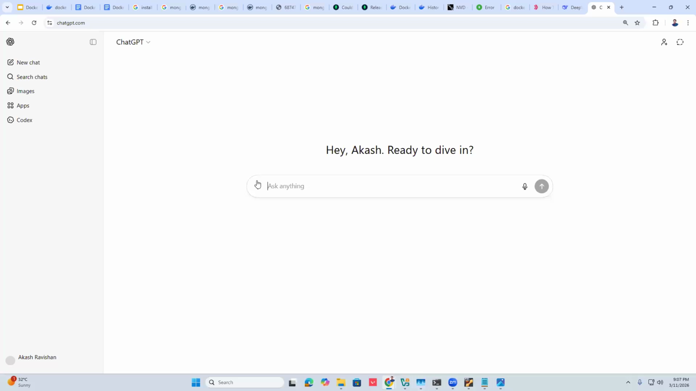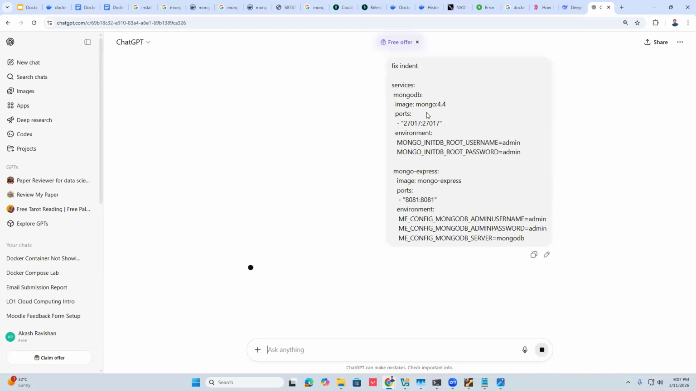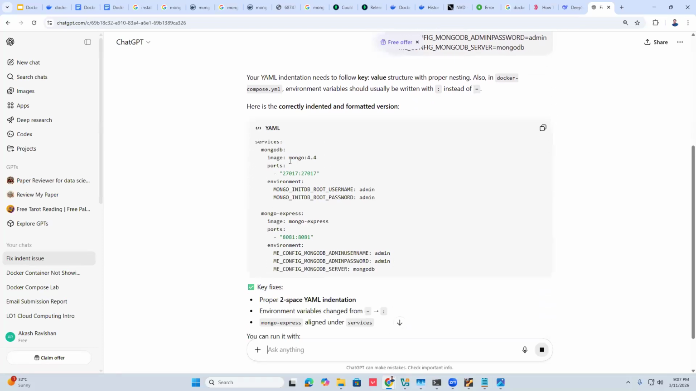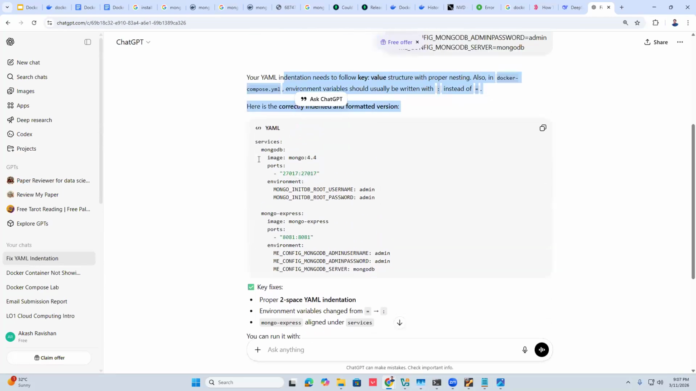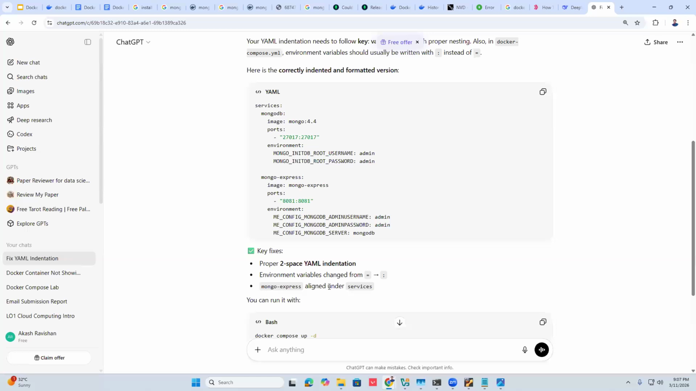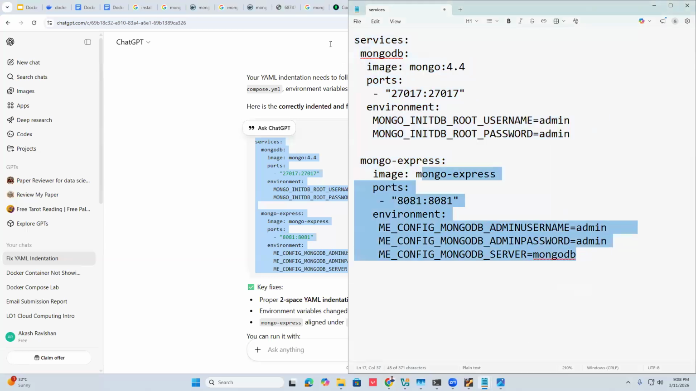Yeah. Okay, let's see. Okay, so my YAML file is being fixed. Indentation needs follow key value. Okay. I feel like now everything's okay. So what they have done is they have added 2 spaces for YAML indentation. Environment variables changed from equal sign to colons. And yeah, that's it. So I'm gonna copy this. This should work now. So this is the YAML file that we worked with. So I'm gonna remove this one.